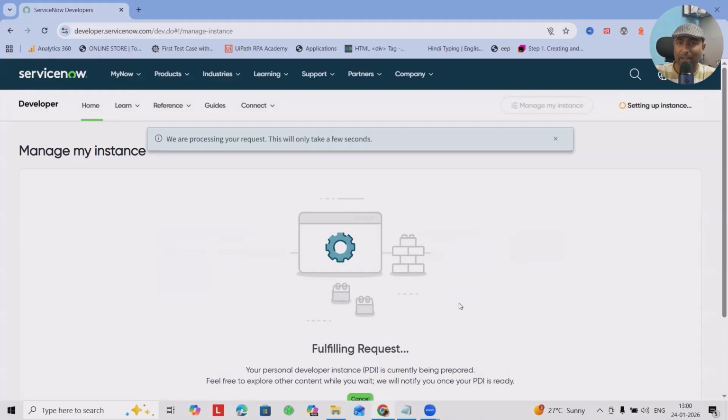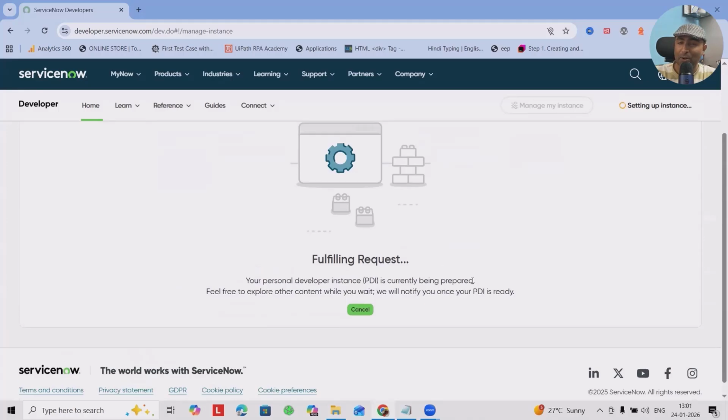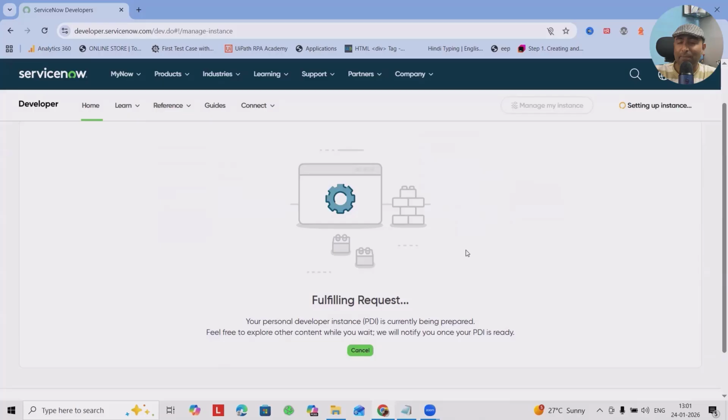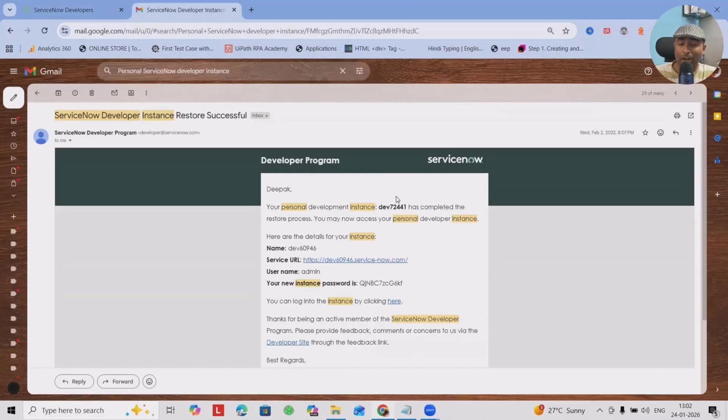It will take some time to fulfill your request, and after that, you will see one email triggered on your registered email ID. This will give you details about your username, password, and the instance ID. So we have to just wait for it. Once this request is fulfilled, you will be navigated into the portal where you have the accounts. Once your account is activated, you will see this type of email triggered where you will have name, service URL, username, and password.